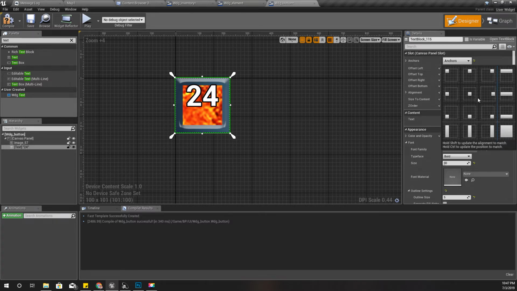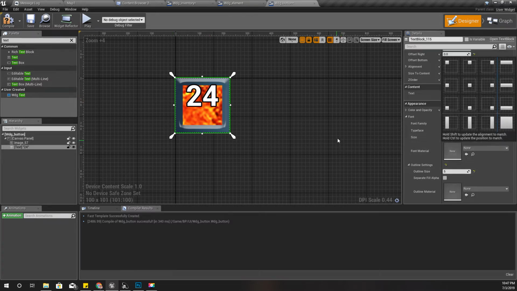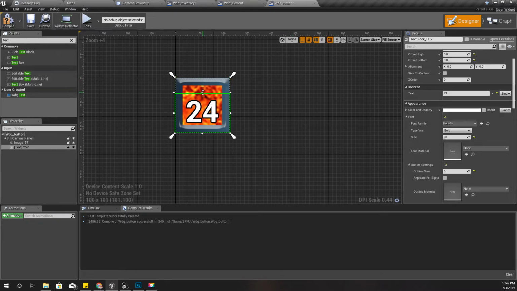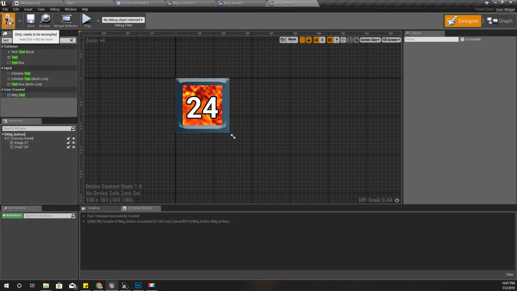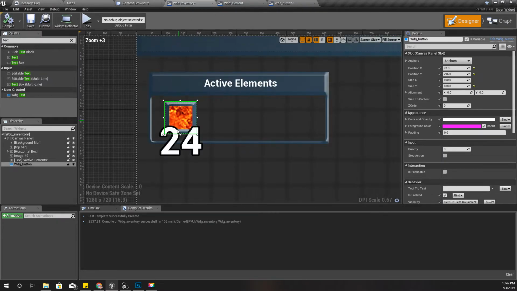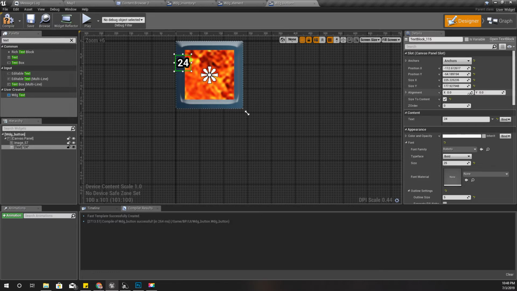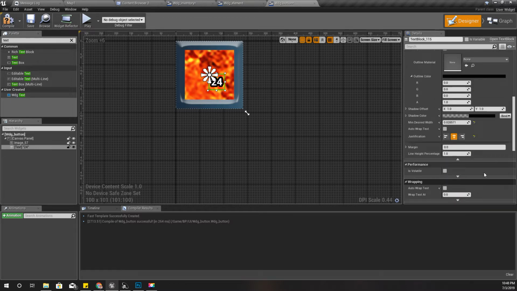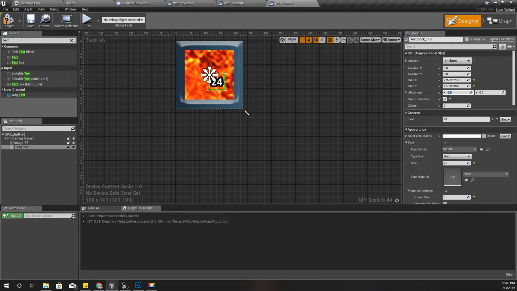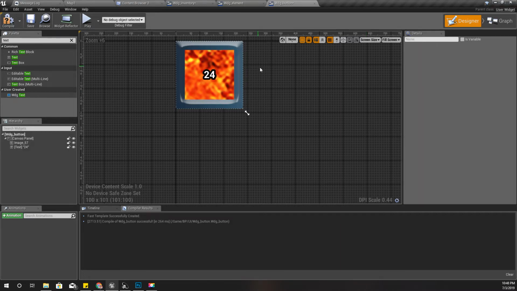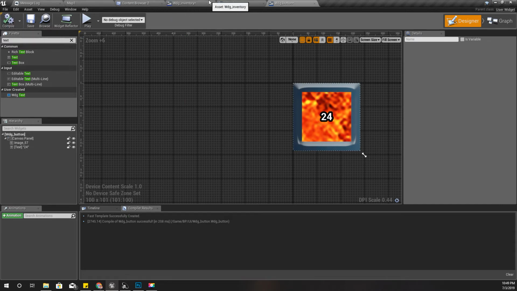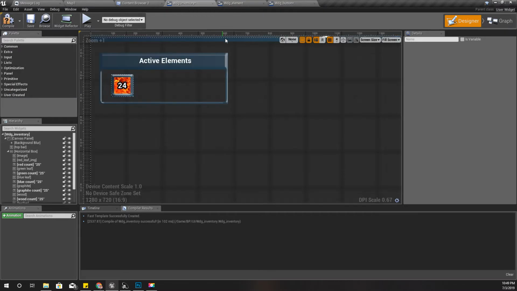Okay, right. Still too large. Let's further reduce the size, something like 10 to 5, and yeah, anchor it to the middle like this. And alignment should be 0.5, 0.5. Okay, let's see how it looks now. Alright, that's better. Let me increase the font size a little bit.